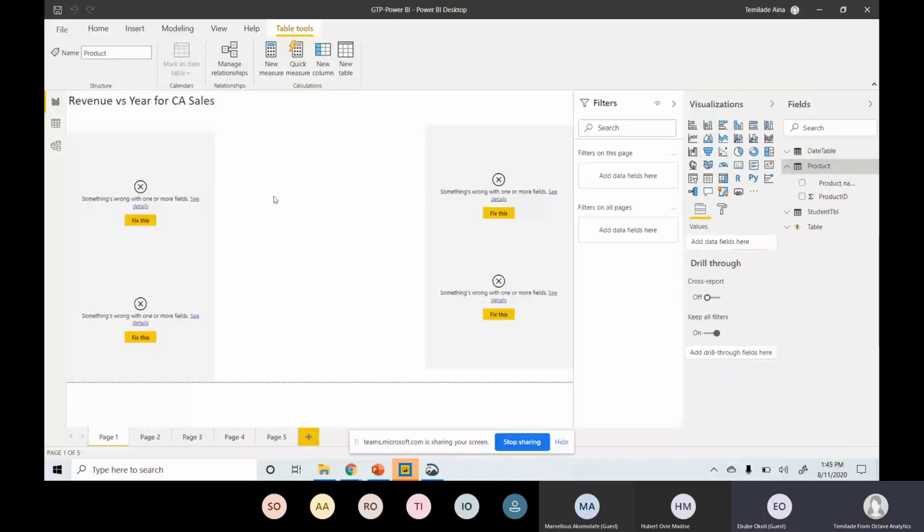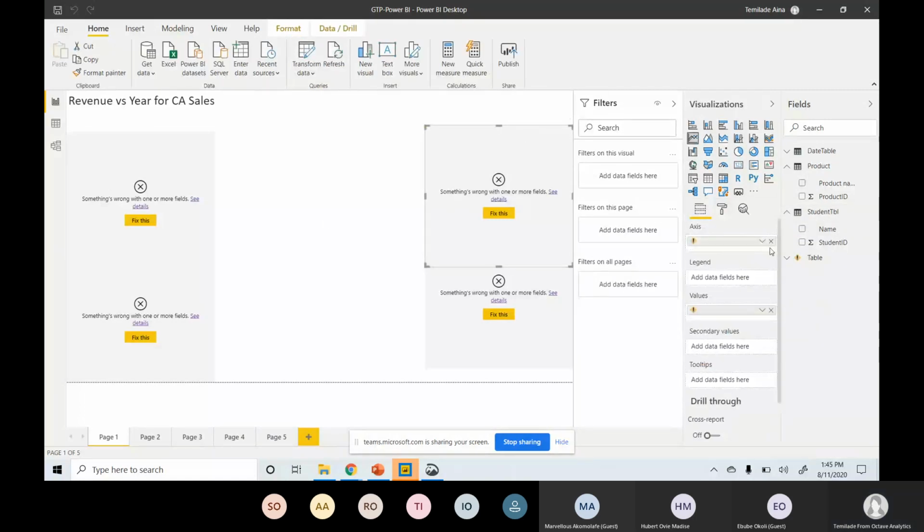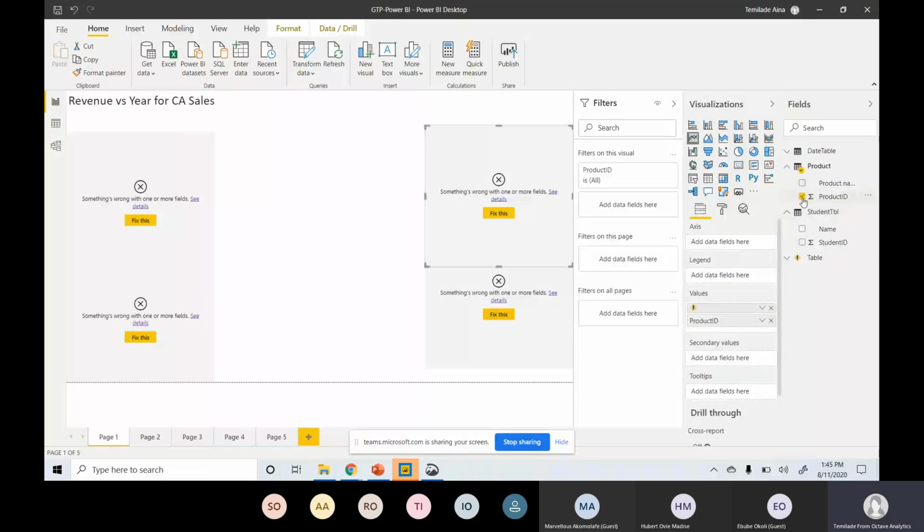Let me explain. Assuming the student and product tables are related to one another, you have this student's ID in your products as well. When you do your charts, let me see, product IDs in Access.